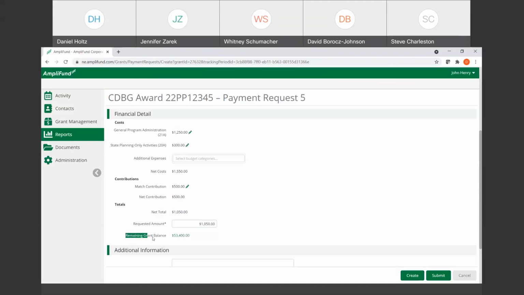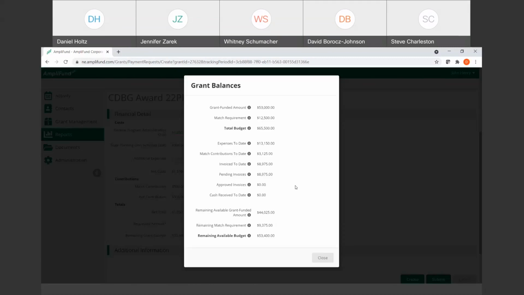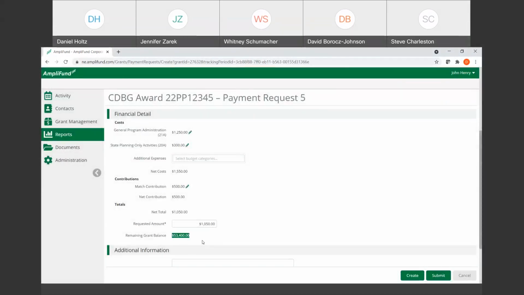You'll see here that this shows the remaining grant balance. At any point throughout the process, you'll be able to click here on the remaining grant balance, and it's going to provide you with a lot of the key details and key financial indicators in terms of how we can view where we're at in terms of progress on this grant, and how we can see where we are before we submit our reimbursement request. So you can always reference those numbers, especially as we're going through.